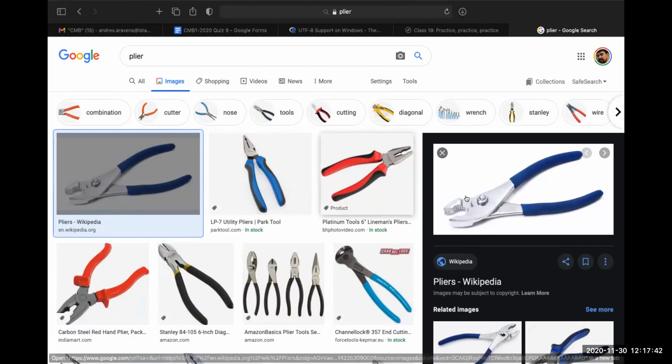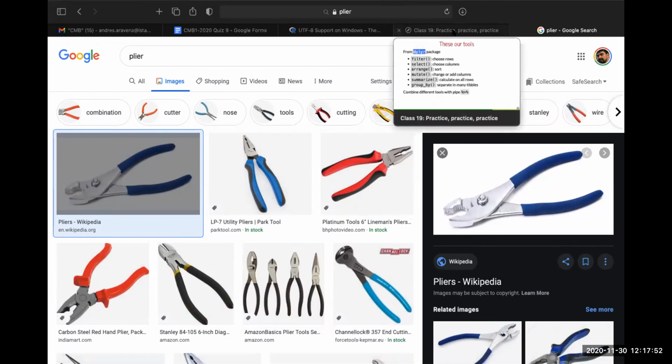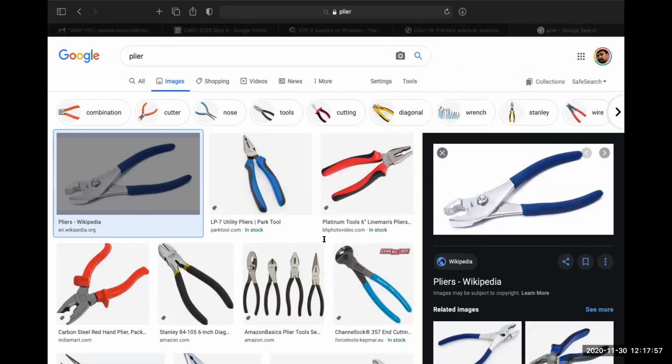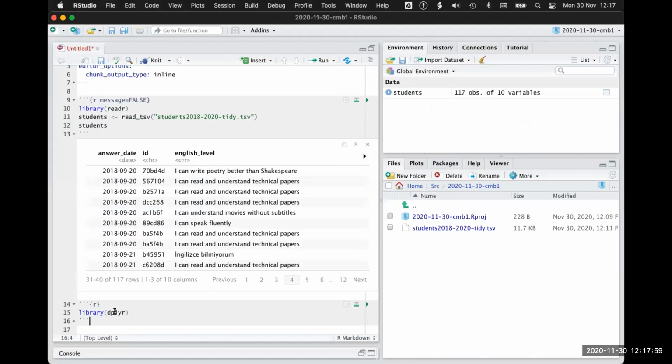But the idea, this is a tool that you use to take a wire and bend it, kind of holding, pulling. So the idea of the people who make this software was to have a tool like that. There is a first version. The first version was called Plyr, and this is kind of the advanced version. There is an old version of the same idea called Plyr for handling data.